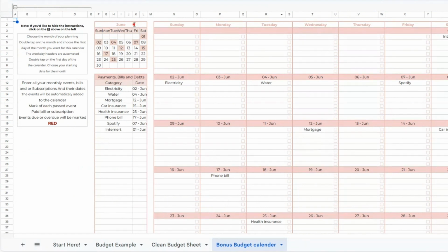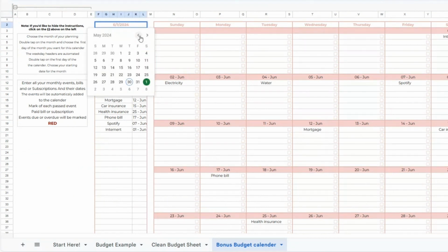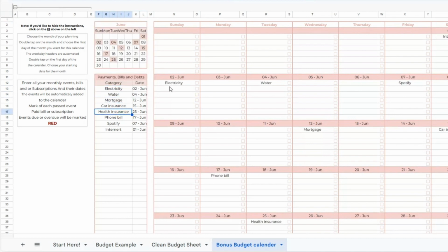For the Bonus Budget Calendar tab, there's a mini calendar where you can choose the start date. Add payments, bills, and debts under the category and choose the due dates. These will appear automatically on both the big and mini calendars, helping you track due dates.